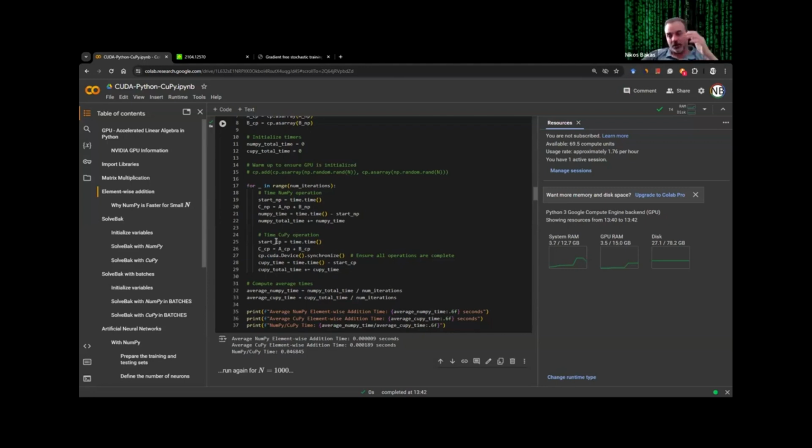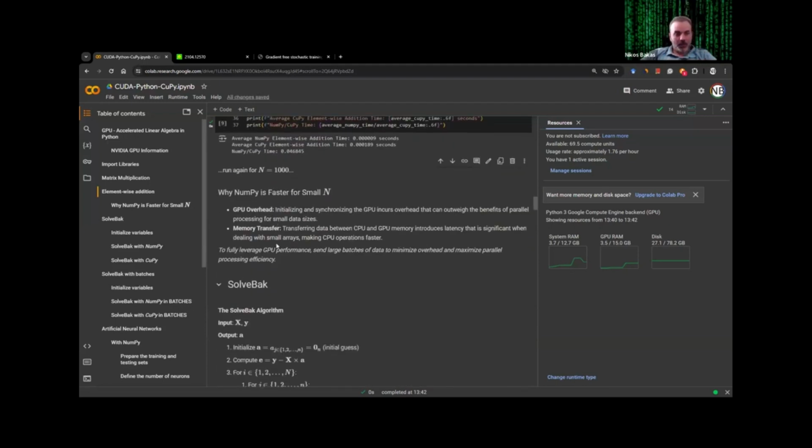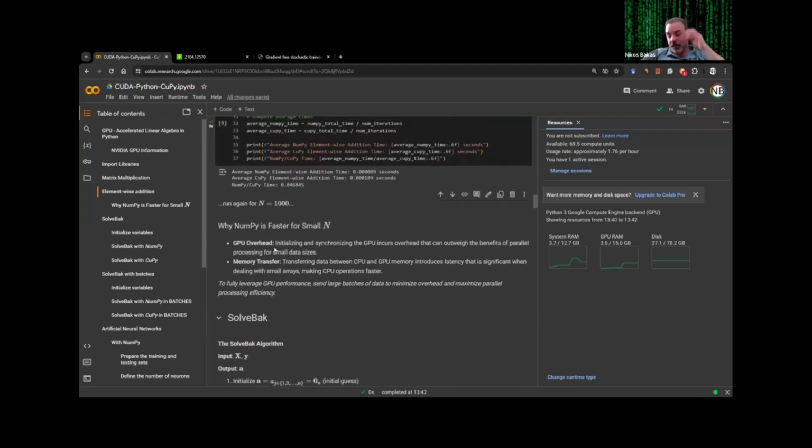Okay, so two conclusions. The first is we need to send big batches of data to the GPU. And the second is we need a GPU in order to perform complex calculations. Okay, till now, any other comments or questions?